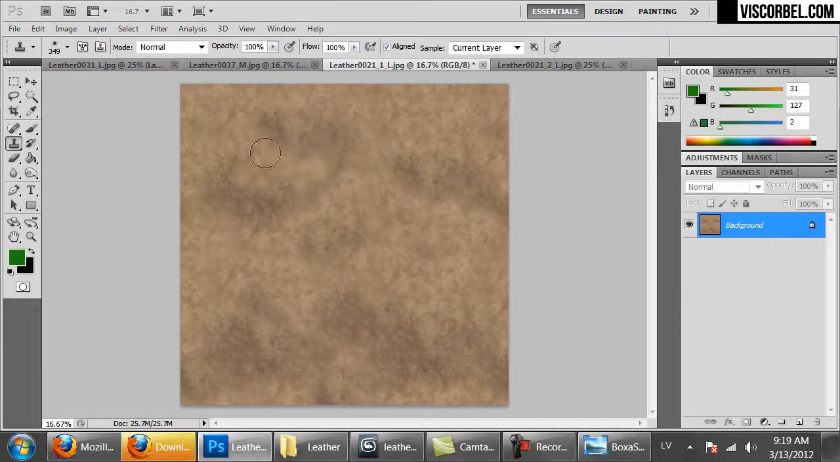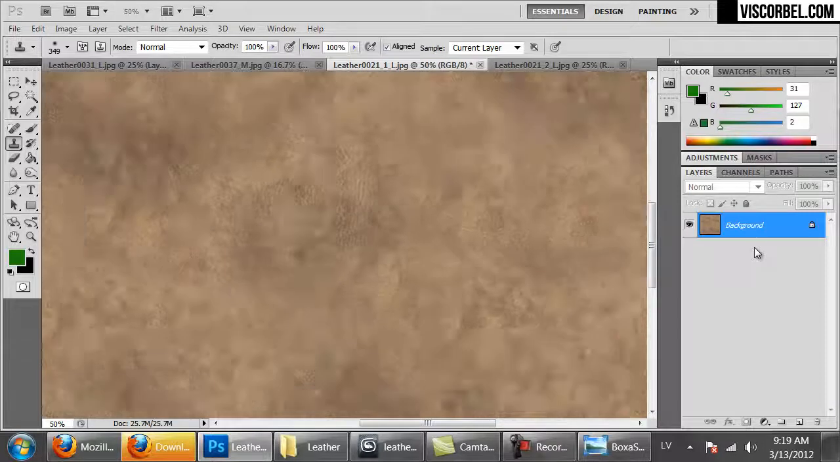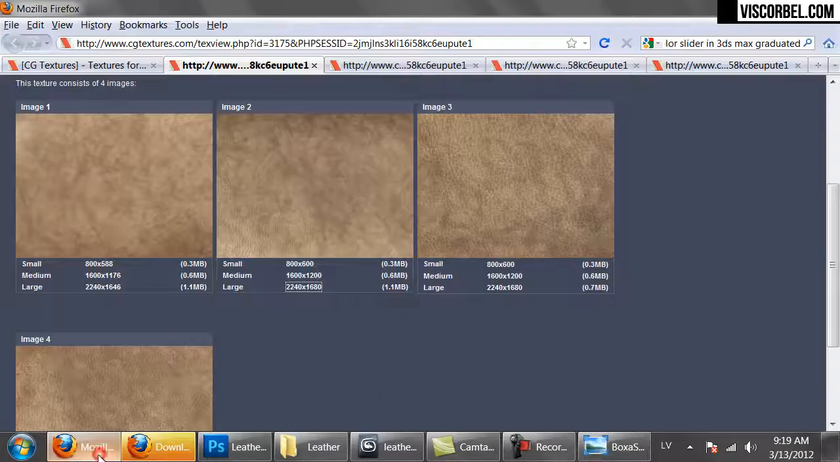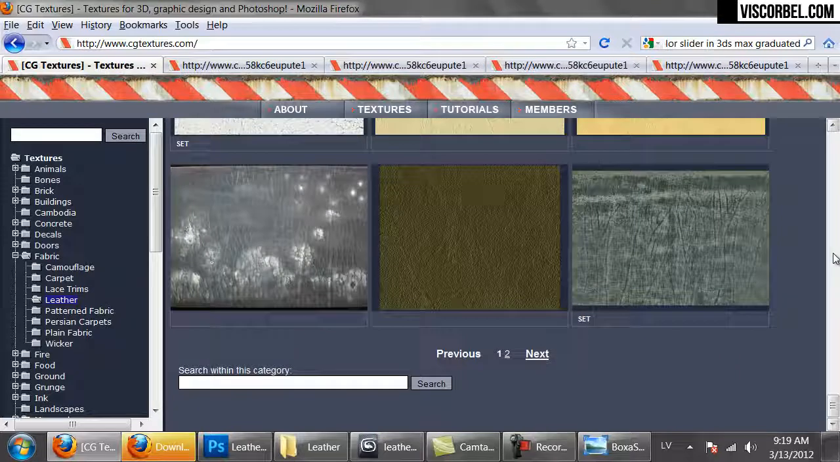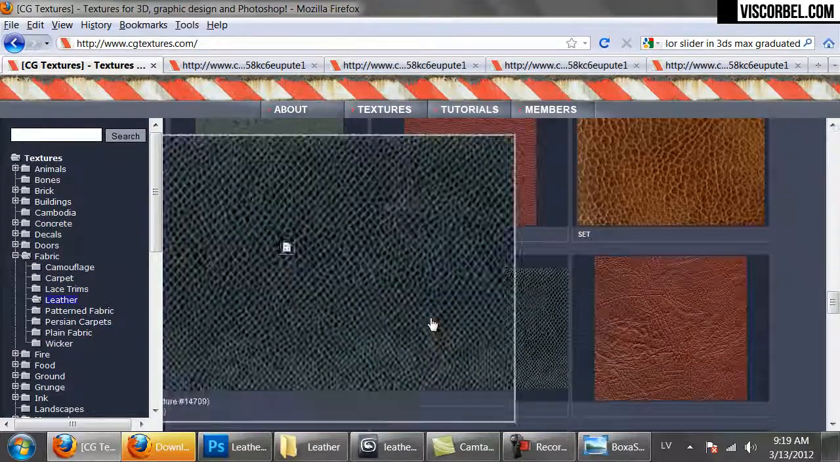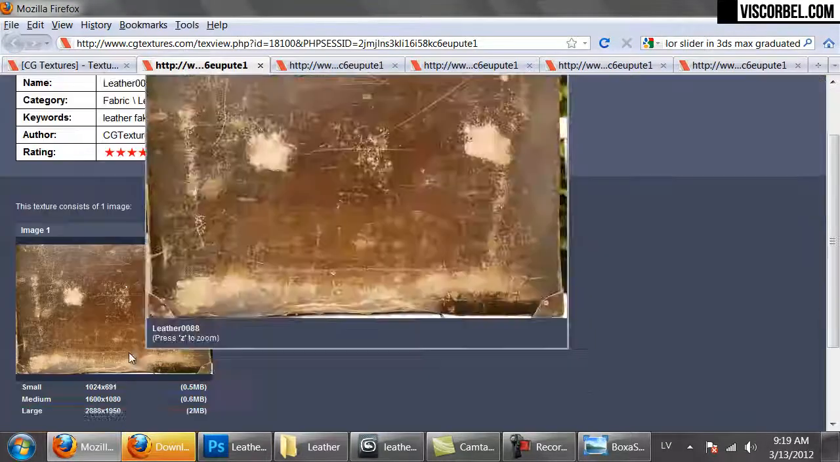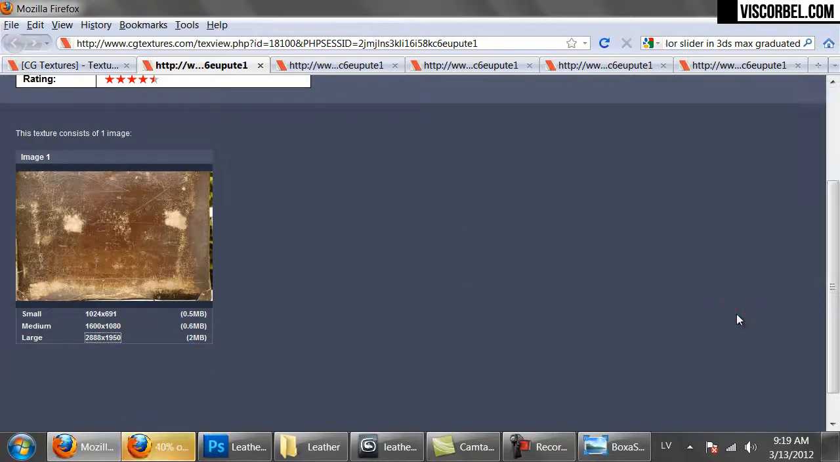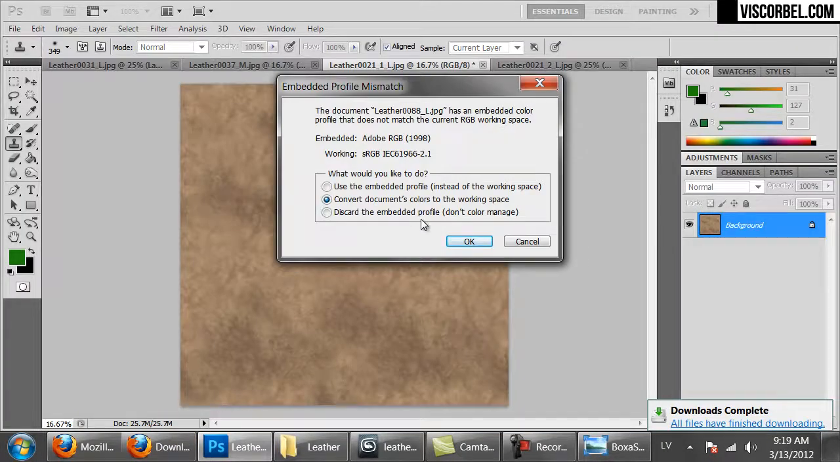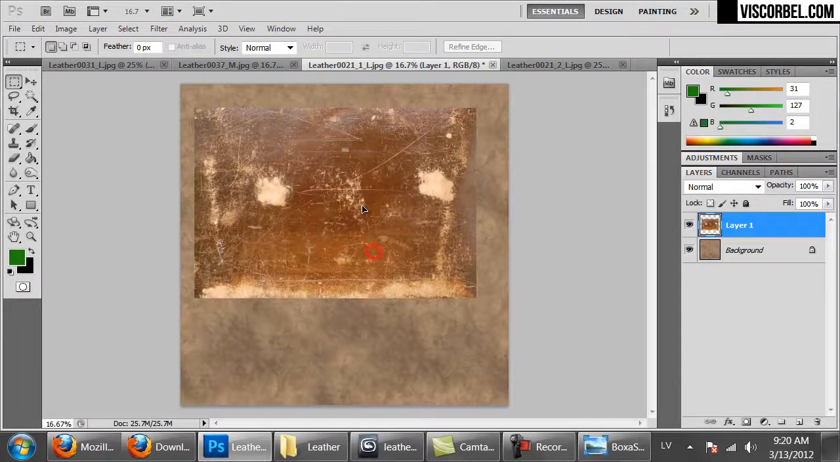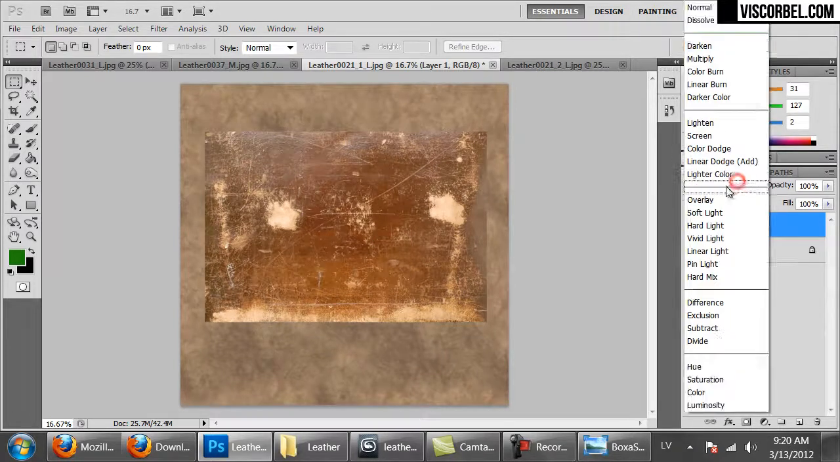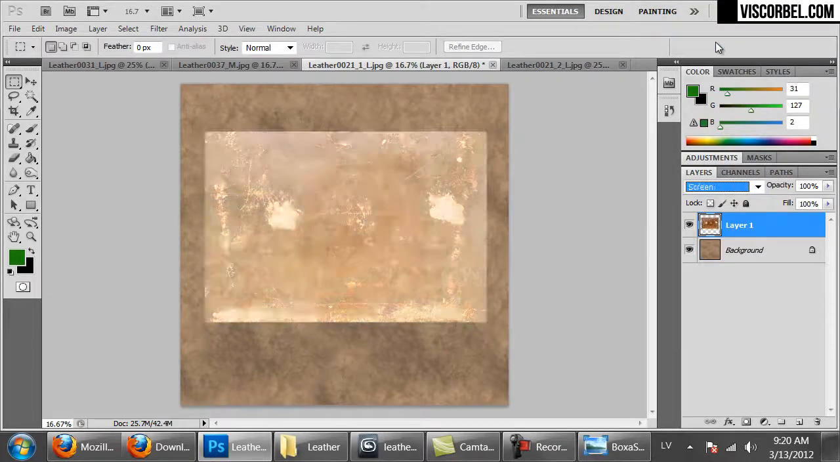Adding some more irregularities to the texture. So maybe let's add some patches like this. Open with Photoshop. And copy this area here. Just paste in our image. Play around with the blending modes.